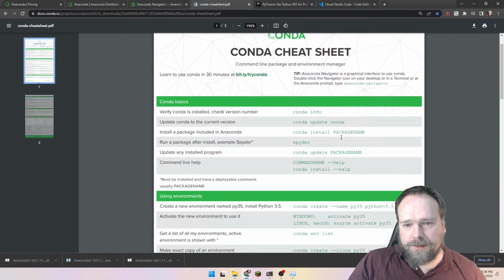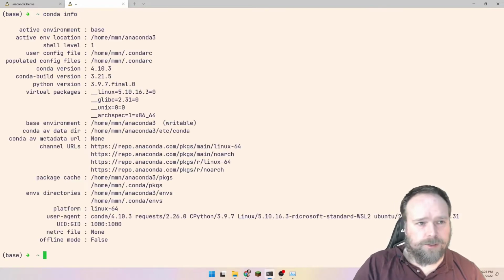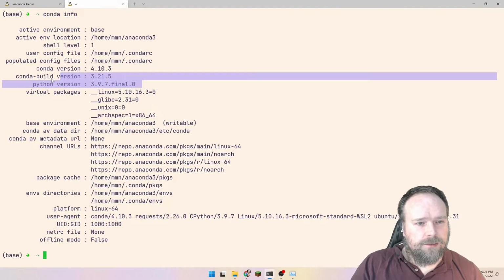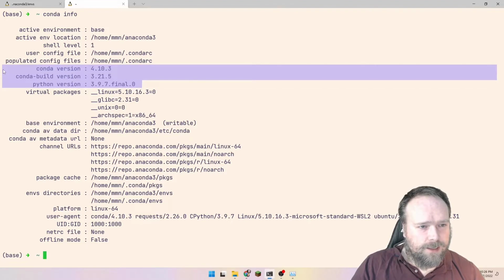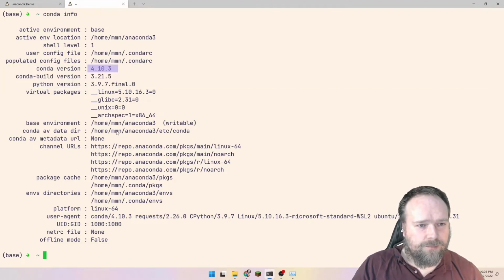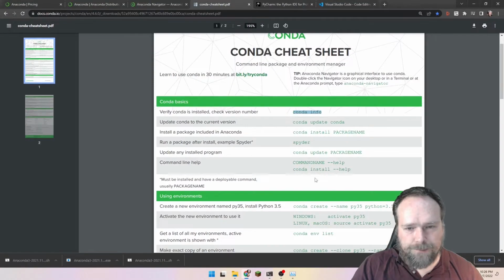So here we have a cheat sheet. You can update conda like this. You can get information about the current version. Let us just do that just for fun. What kind of version are we running? We're running Python 3.9, and we run the conda version 10.3. That's cool, awesome.